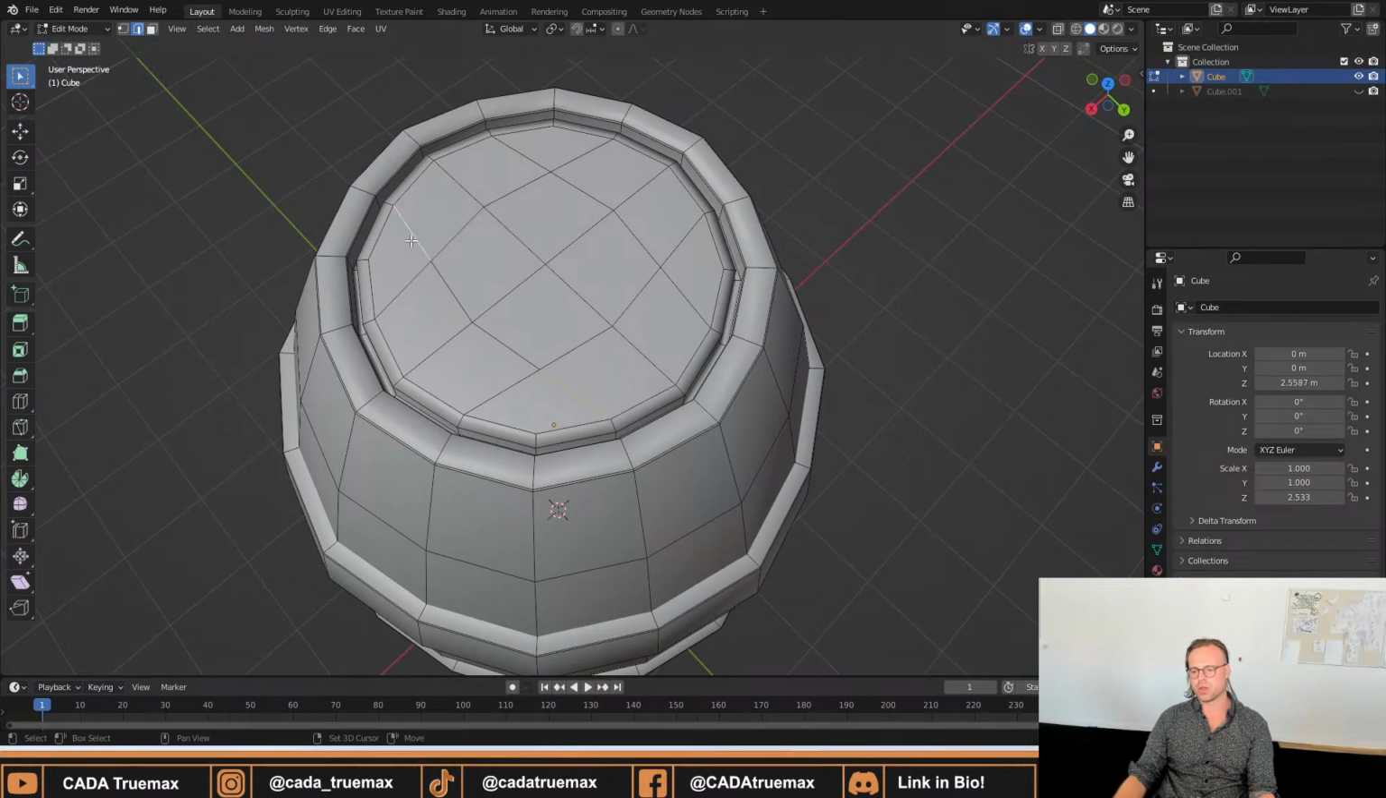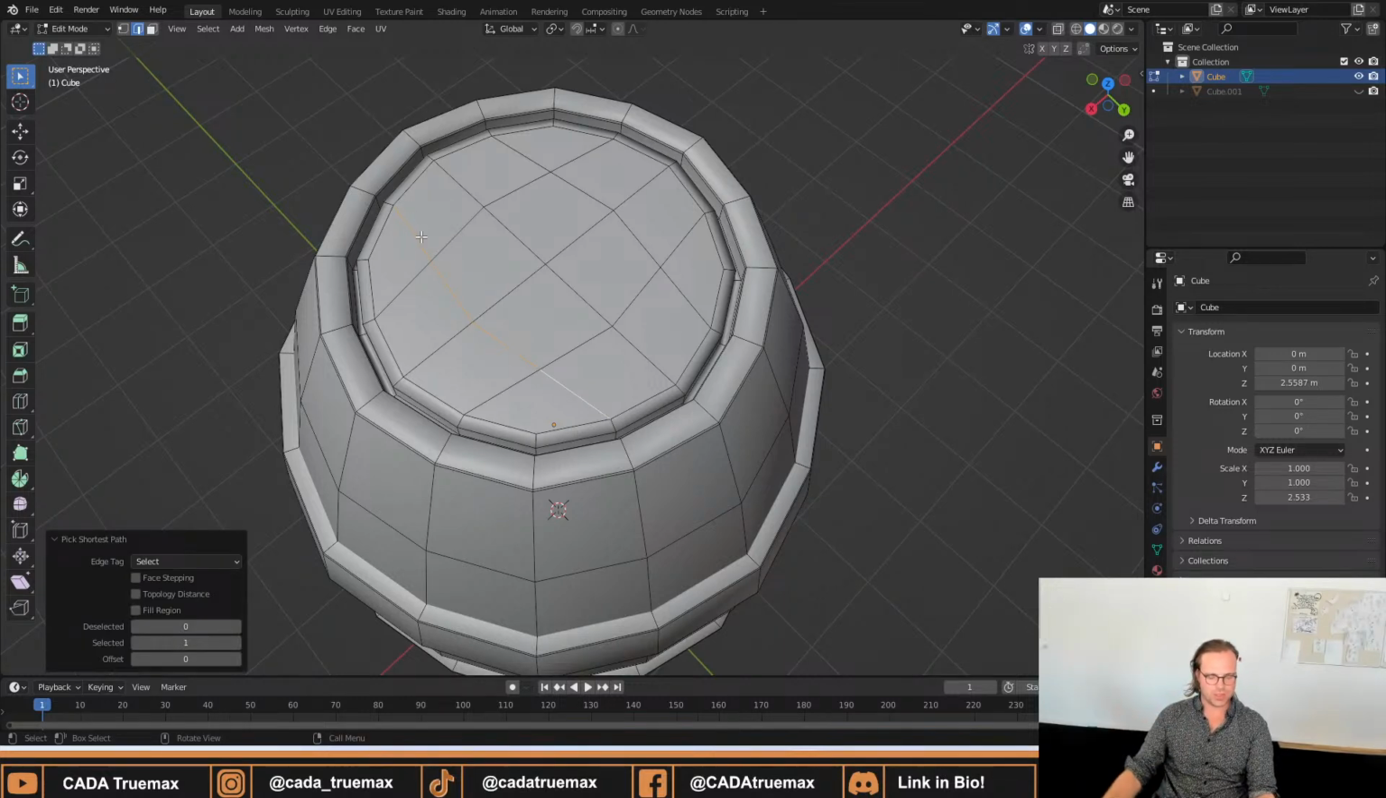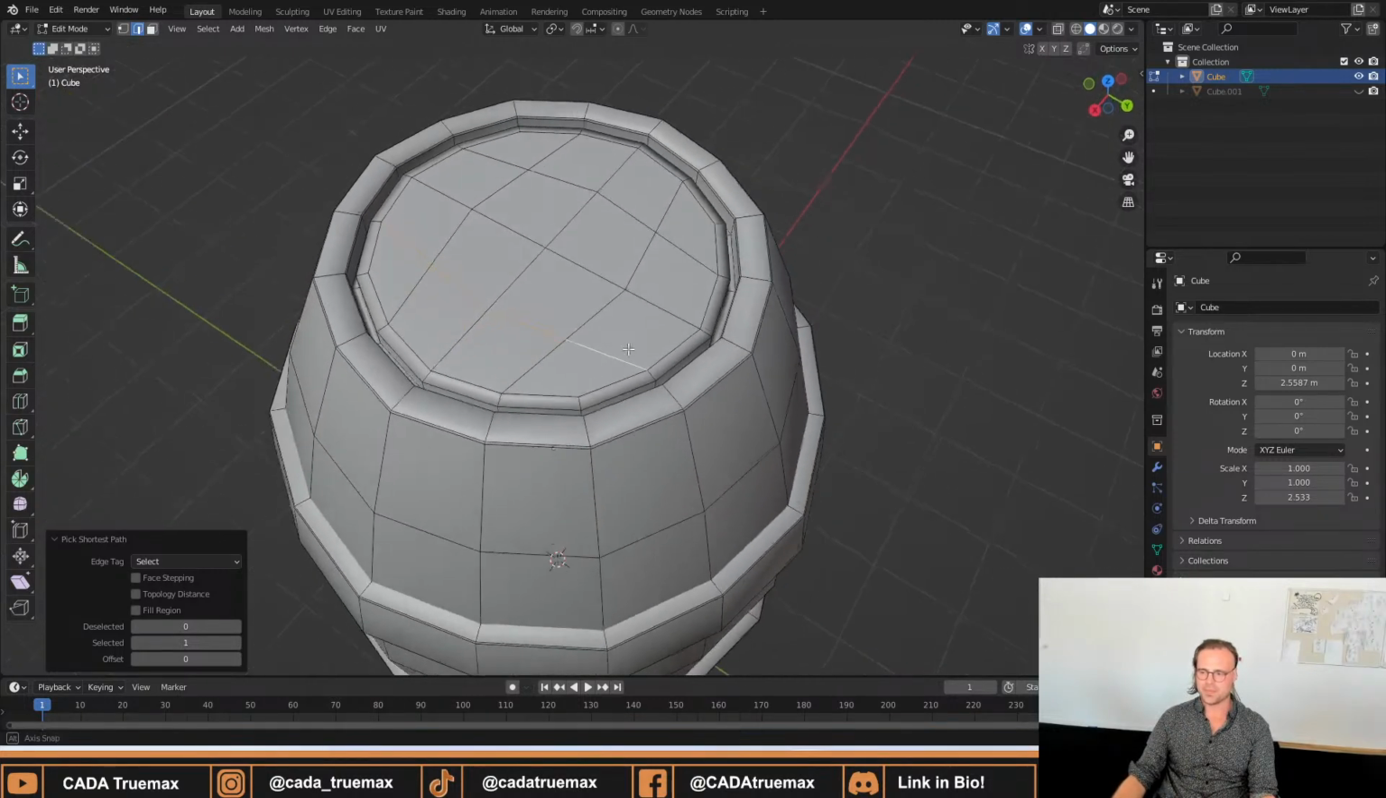And the way we're going to do that is we are going to select one side here and then the other side. This will pick the shortest path, as the function is called, between the two edges you have selected.